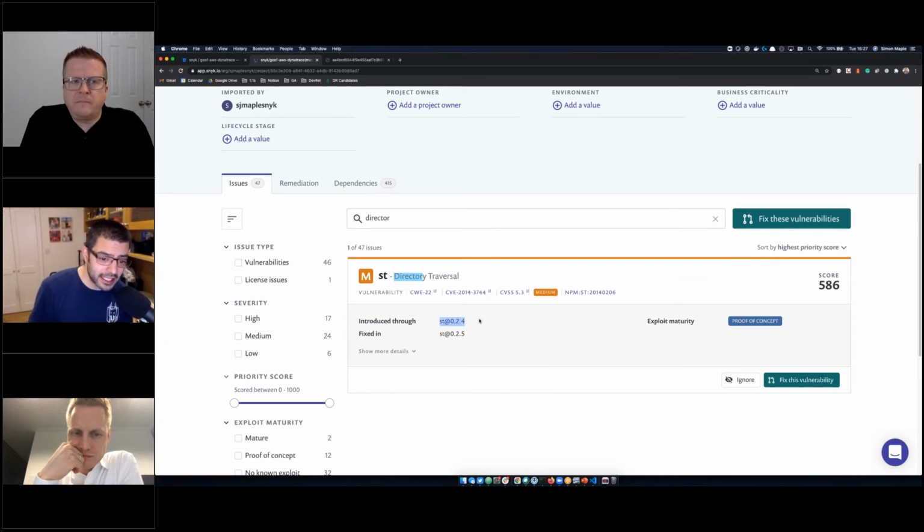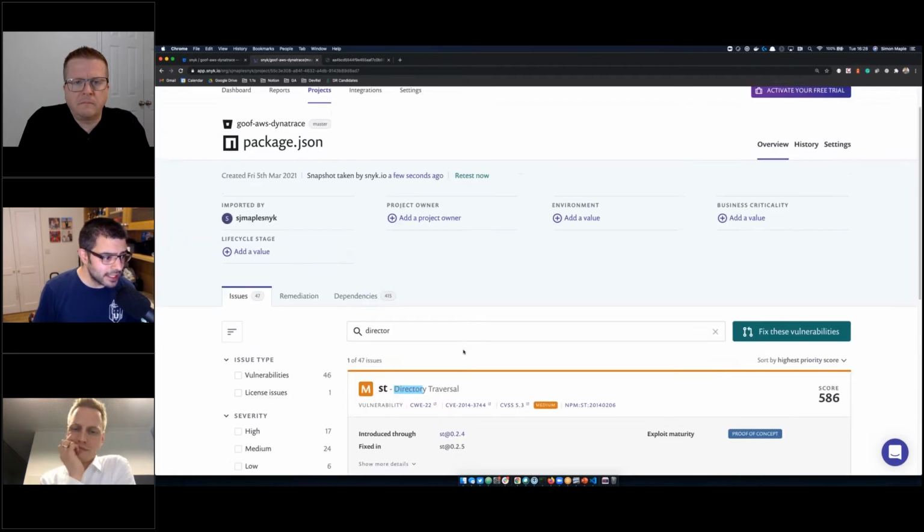This vulnerability is coming in through version 0.24 of our ST library, and it's actually fixed in 0.25. So we could go ahead and fix this vulnerability. But first, why don't we go ahead and exploit it?